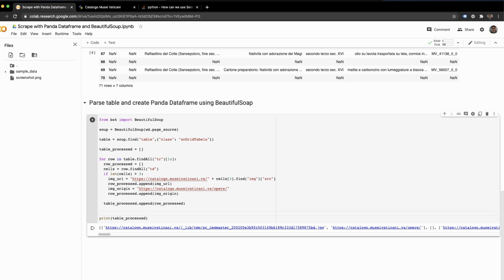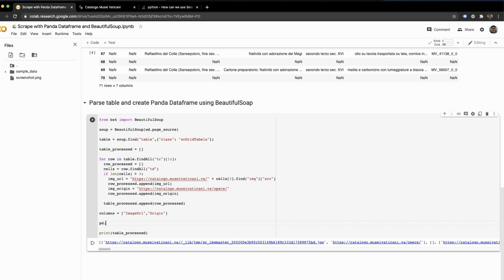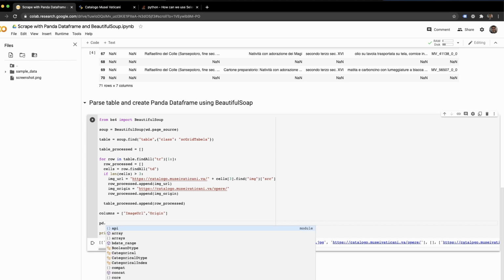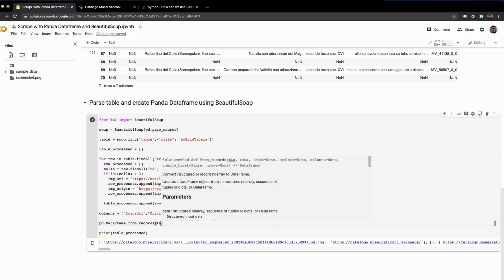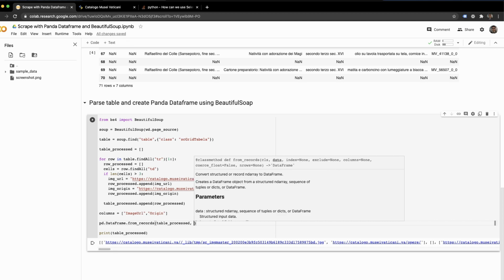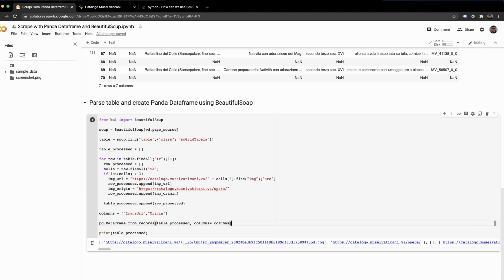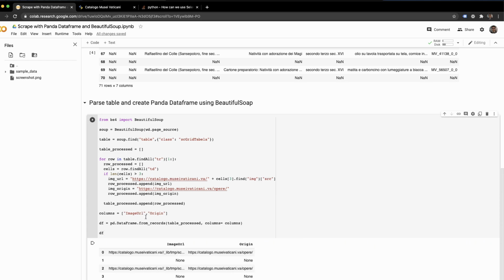So what I'm going to do is give a name to the columns so I understand what they are for. I'm going to call the first one image URL and the second one origin. What I'll do now is create a Panda data frame from a list of records. From records, so I pass in the table, processed, and then I specify the columns, which is why I created that variable just now. And now you can see what the data frame looks like.